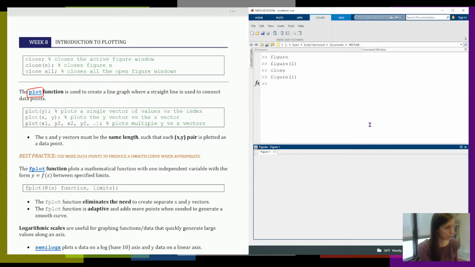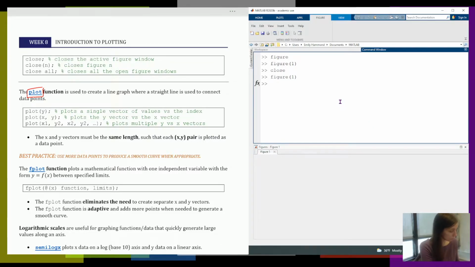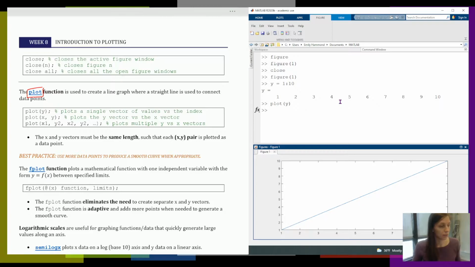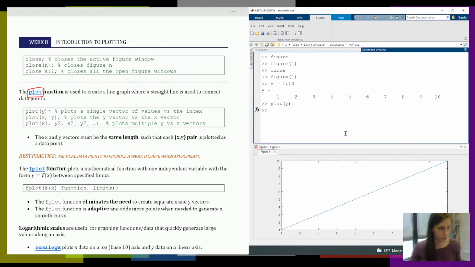So if I have a bunch of y values, y equals 1 to 10, and I plot y, it's going to use the index of y on the x-axis, so 1, 1, 2, 2, 3, 3, 4, 4, etc. And you can see it plots a straight line between all of my points.